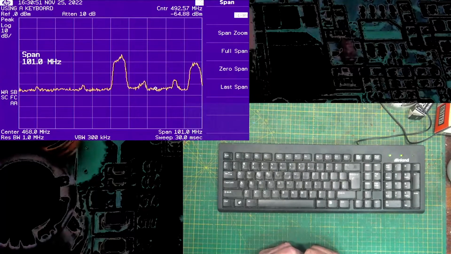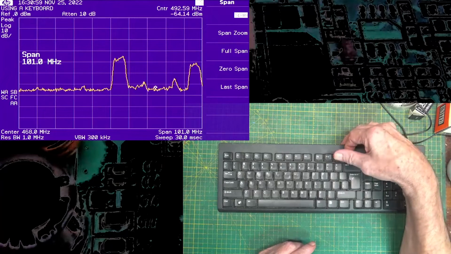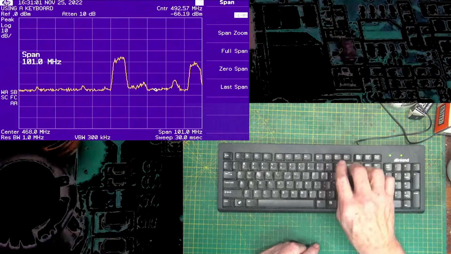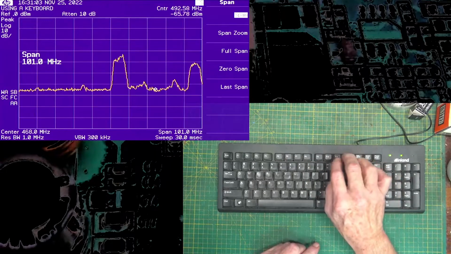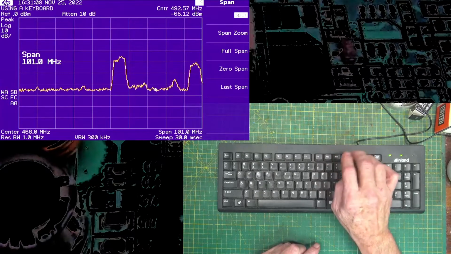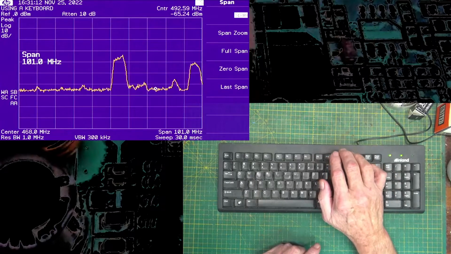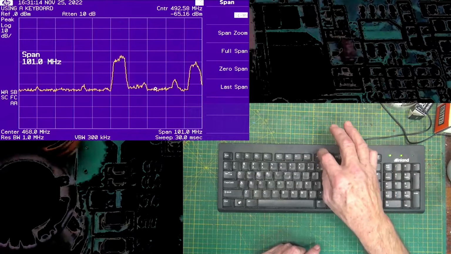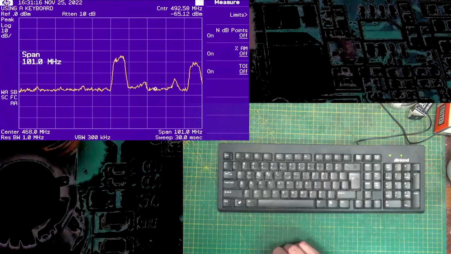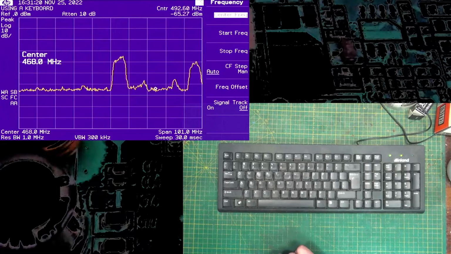Let's say that we wanted to change the frequency that we're on. Well, F9 through F12 are the functions for your different settings: frequency, span, amplitude, and I forget what the other one is. Well, let's hit it. It's F9, measure, so for measurements. So let's hit F10. That takes us to frequency.